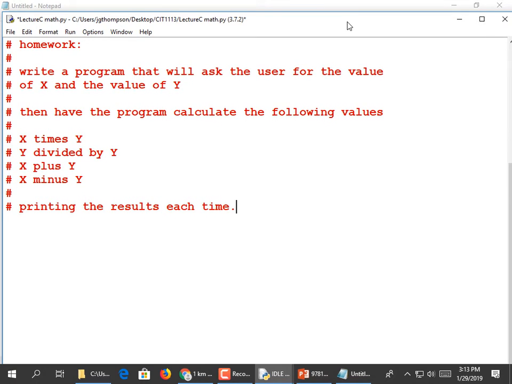Pardon? You want us to print the code like after it's run? You want us to print it and turn it in to me? No, you're going to upload it into the homework folder. Okay. Right. Yeah, you don't have to print the code. When I say print the results, I mean print what X times Y is. So how about printing the results of the math each time?